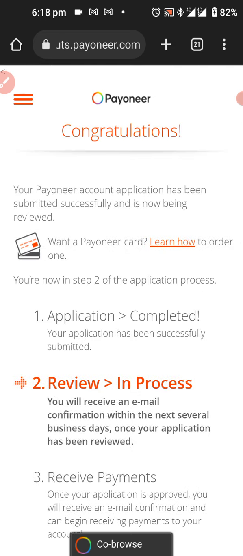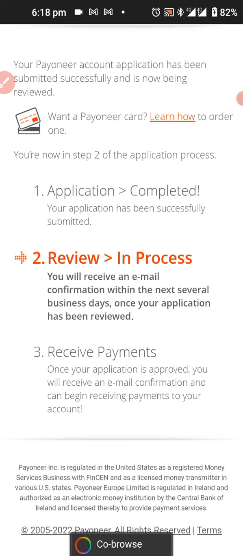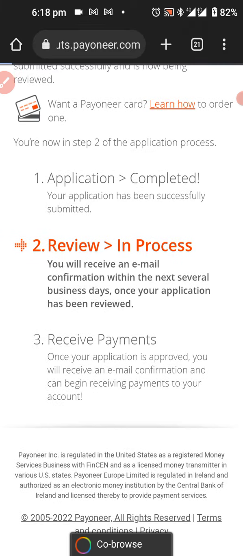Congratulations, your Payoneer account application has been submitted successfully and is now being reviewed. Want a Payoneer card? Learn how to order now. So as you can see, my account application has been completed. It is now in review. Probably, I'm going to say probably, they would not approve it because my name is not correlating with my First Bank, but I'm not sure about that.